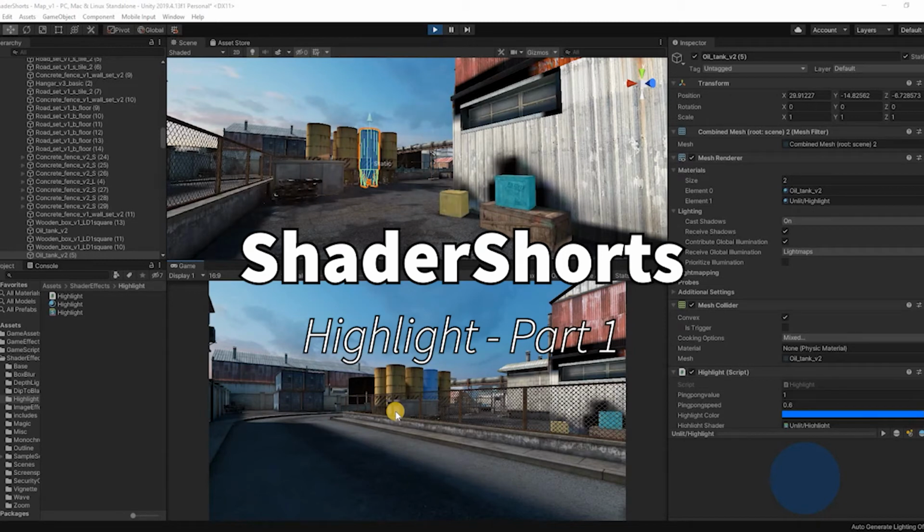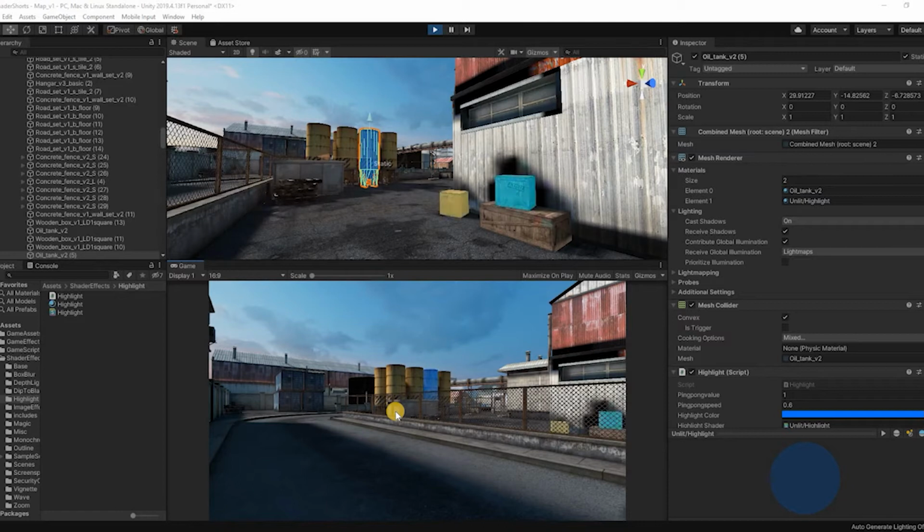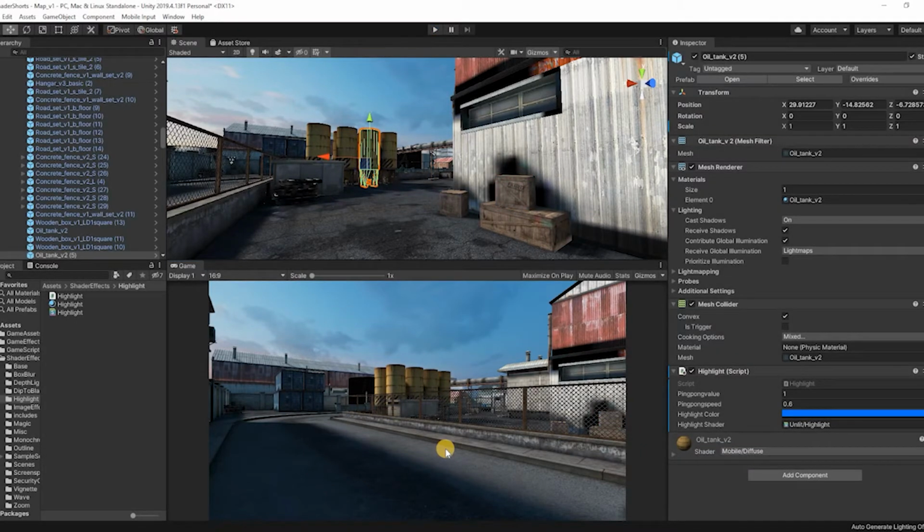Hello everyone. In this video, we are going to take a look at how to create a simple highlight effect. With this highlight effect, you can add the component to multiple objects at the same time and make them highlight with an animation. So let's take a look at the requirements. Firstly, we require a highlight component, and secondly, we require a highlight shader.